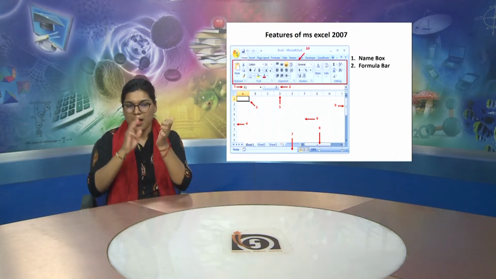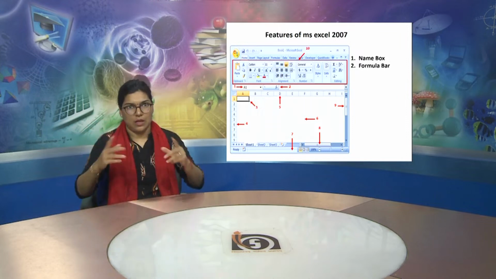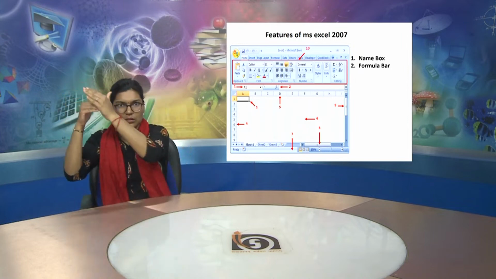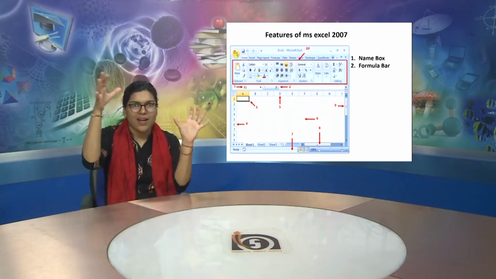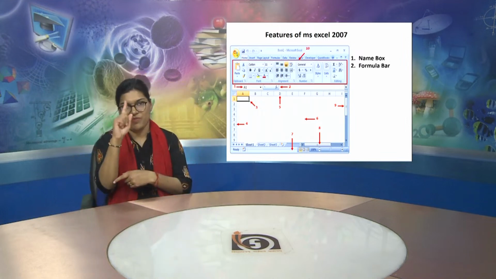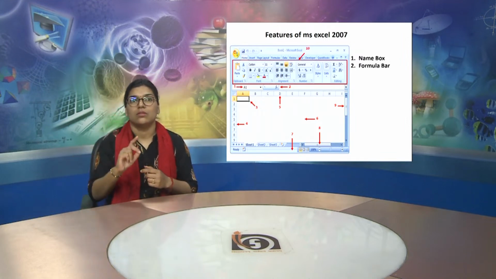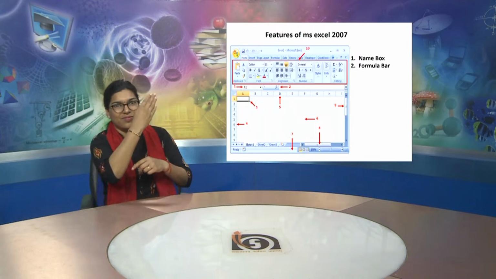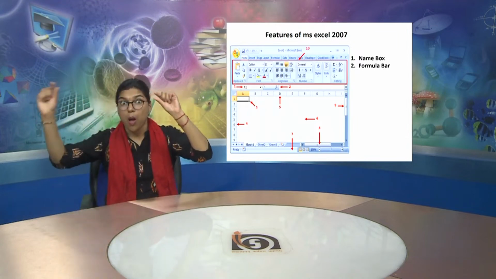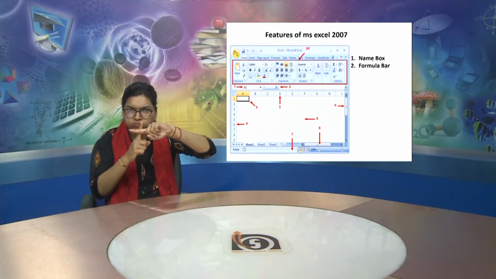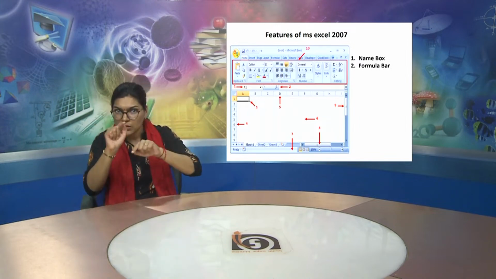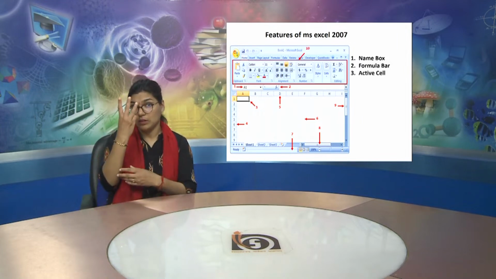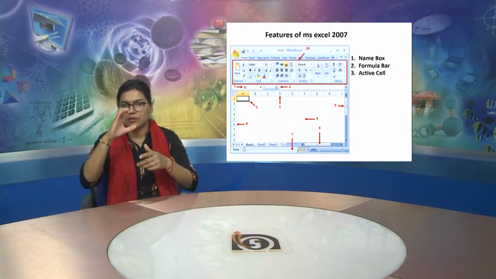You can see the numbers and the boxes in red color. Point 1 is written there. There are numbers 1 to 10 written over here, and you can see that their names are also shown. The first word is name box. The second, with red color number 2, is the formula bar. After that you can see number 3, which is the active cell.